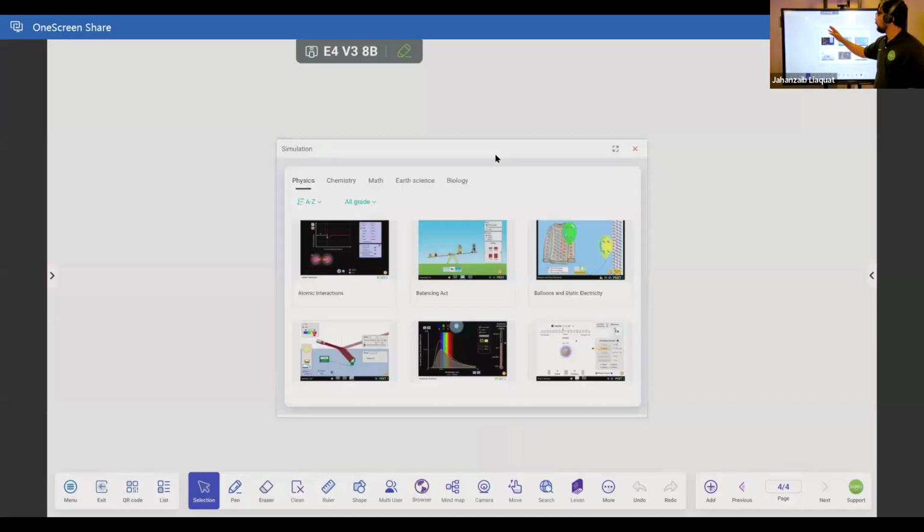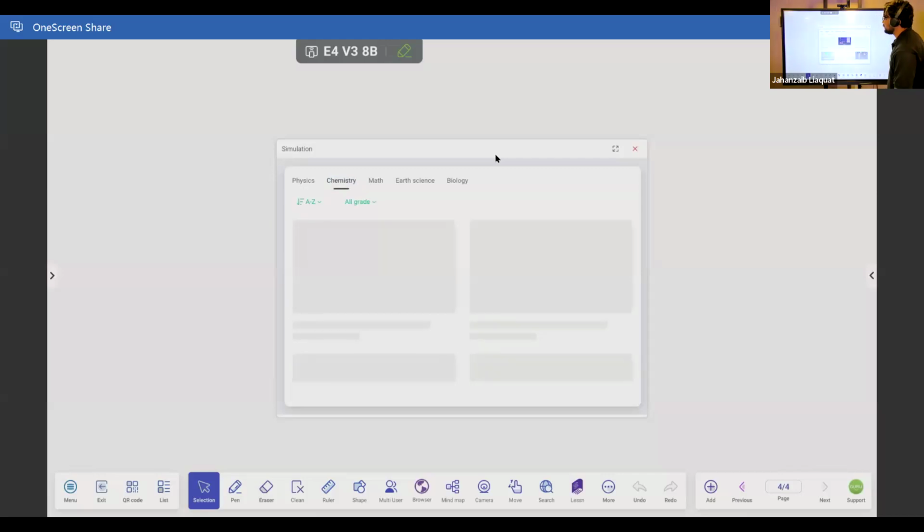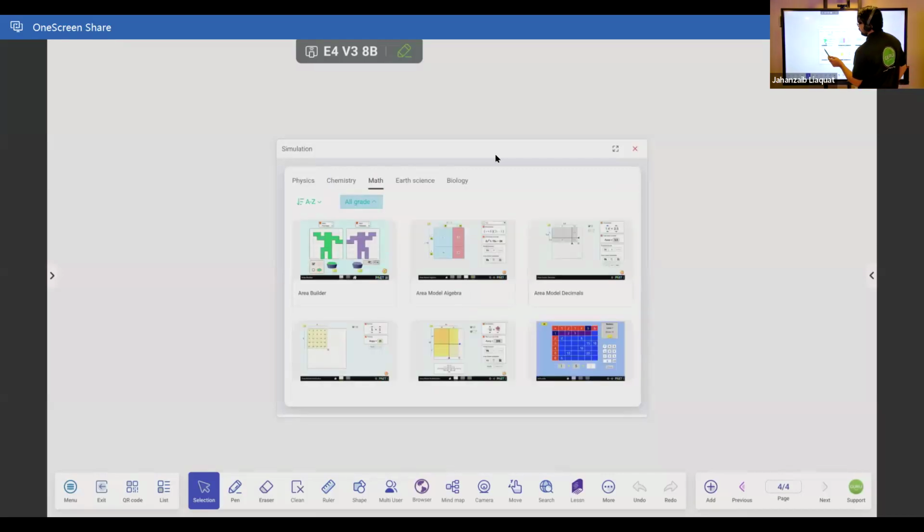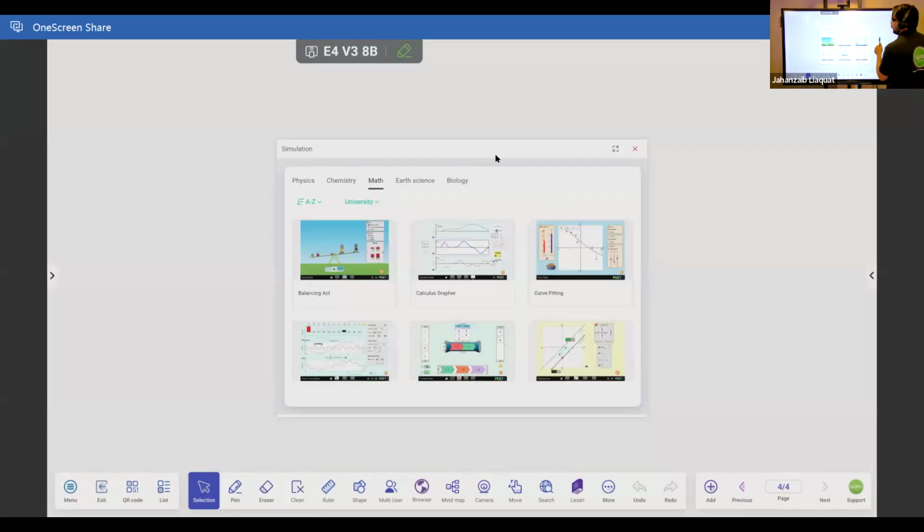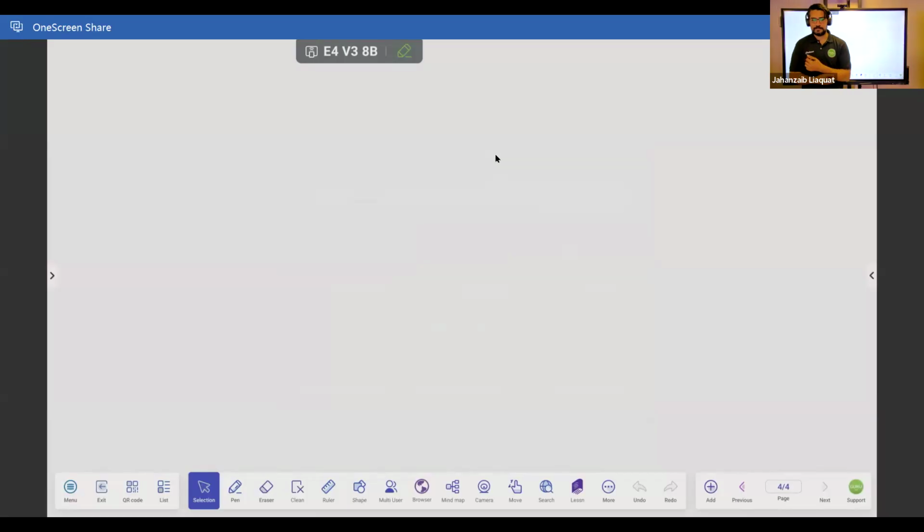Right? Physics, same goes for the chemistry one, for the math one, and you want to have an option, select the grade: elementary, middle, high school, university one, and you can have the simulations, right? Any other question? Hope I answered the question.